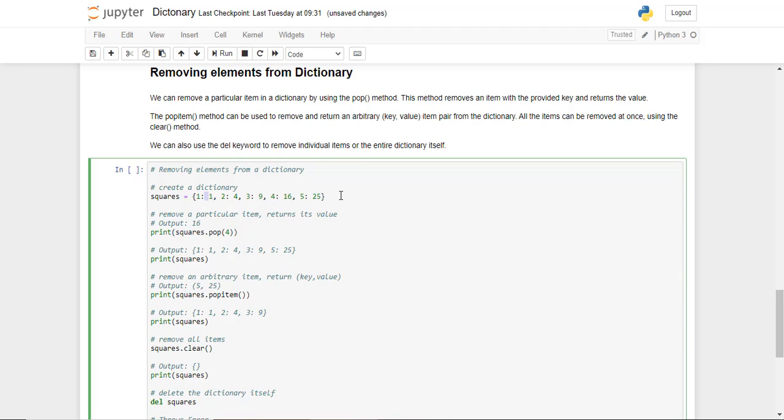Now suppose we want to remove this particular pair, 4 and 16. We don't want this in our dictionary anymore. So we just say squares pop 4. Now what's happening here is, squares is a dictionary. We are accessing the pop method of our dictionary, and for the pop method the argument we are passing is the key. So we say in squares, look at the key 4 and whatever value associated with it, and pop the whole thing, pop the whole key value pair.